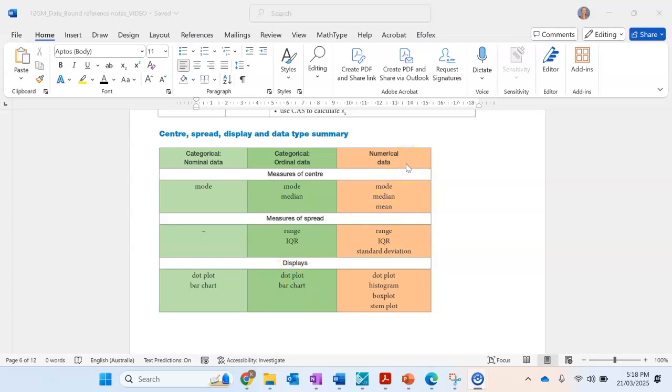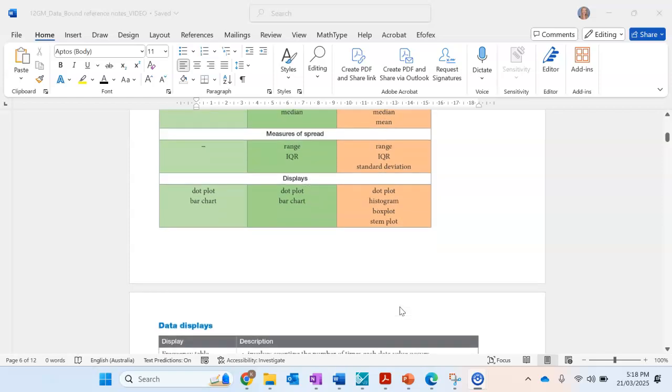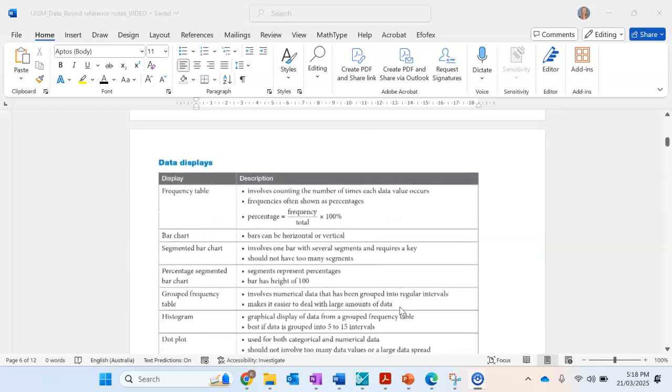All right, for numerical data, we can use the mean, median or mode. We can find the range, interquartile range, and standard deviation, and then we can display it in a dot plot, a histogram, a box plot, or a stem plot. All right, so different ways we can do that.